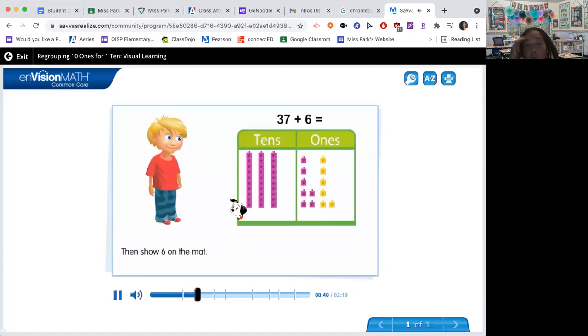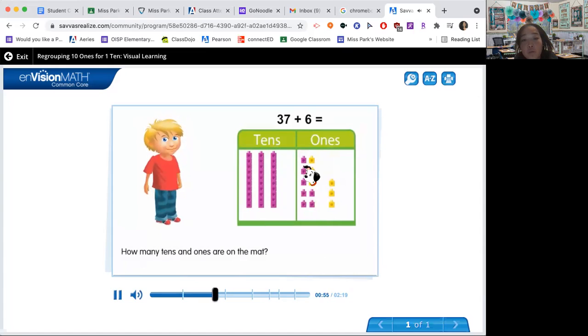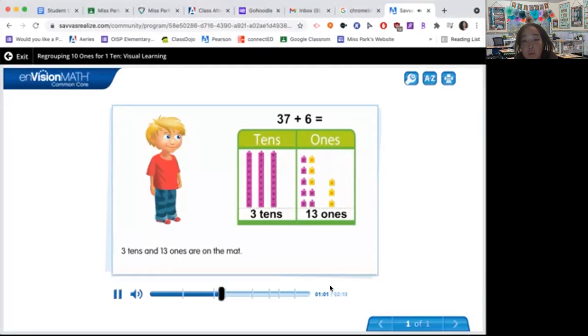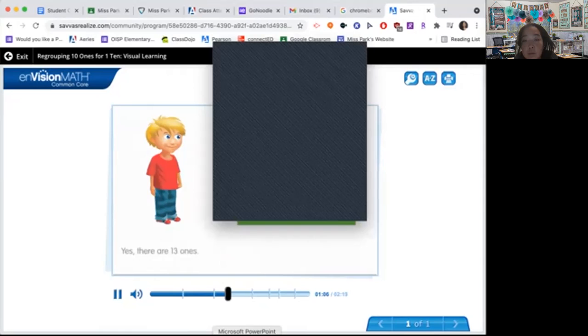Then show 6 on the mat. That's 6 ones. Show how to add. Put the ones together. How many tens and ones are on the mat? 3 tens and 13 ones are on the mat. Are there enough ones to make a 10? Yes, there are 13 ones. 6 ones plus 7 ones is 13 ones.